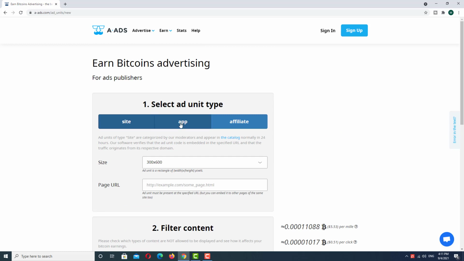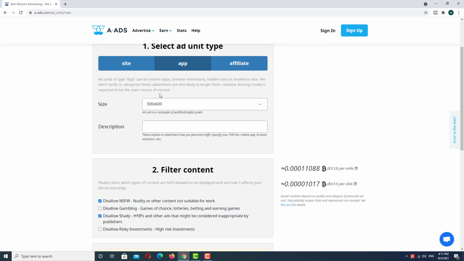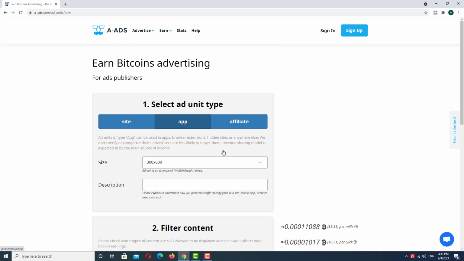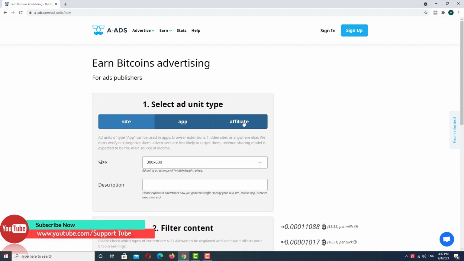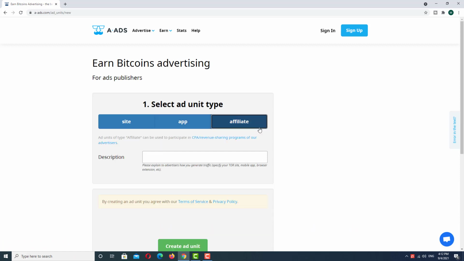The second option is app. In the app you can also create your ad unit, the same as we created before, and here there is also the same earning, everything is the same. Okay, and let's go to the affiliate. If you have good traffic in your hand, like a Facebook page and Twitter and many more like this, I recommend you select the affiliate program.